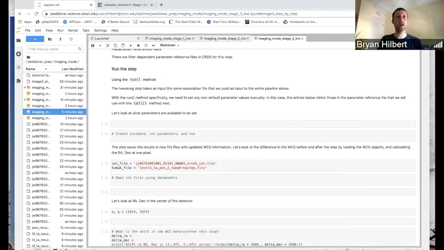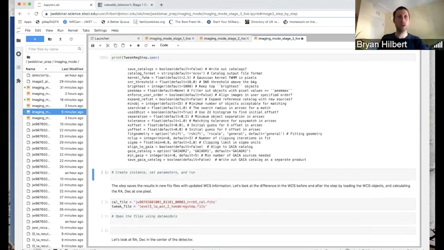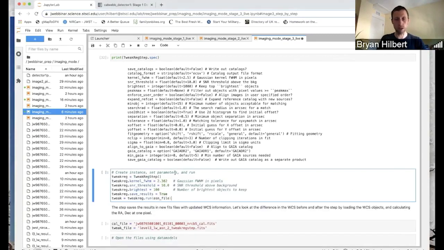So what I'm going to do here, I'm just going to use the run method so that things are not quite so repetitive. Again, here are the parameters that you can vary with this step. Similar to when we call the pipeline with the run method, we create an instance of this step, just like we created an instance of the pipeline before. Set the parameters in basically the same way. So instead of being model dot whatever, it's just tweakreg dot. And then you call the run method and you provide the association file.